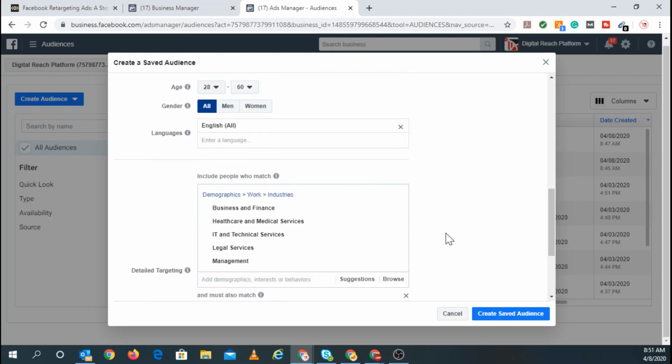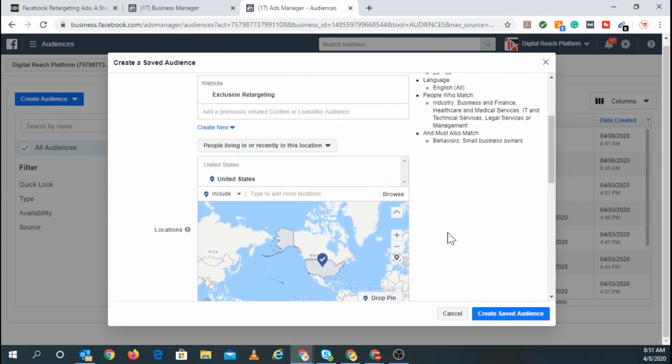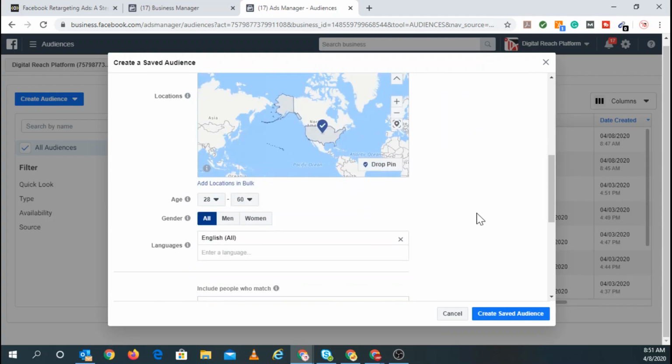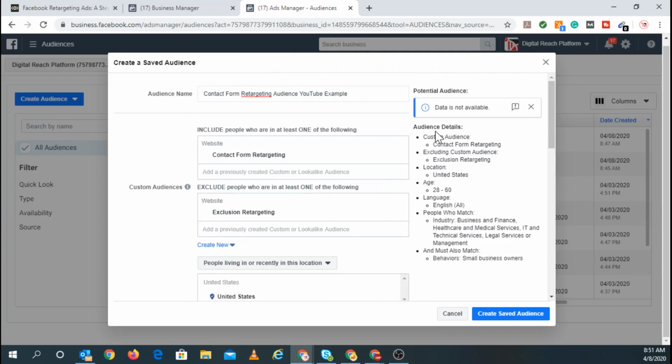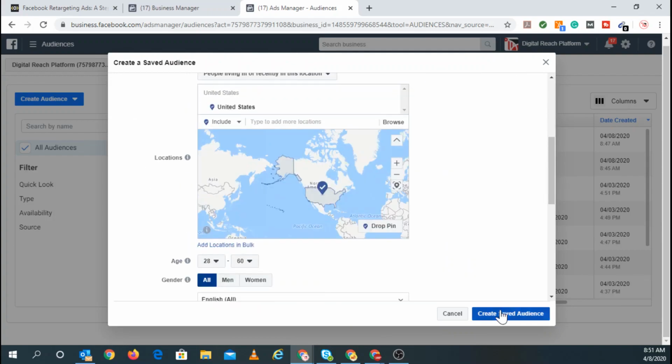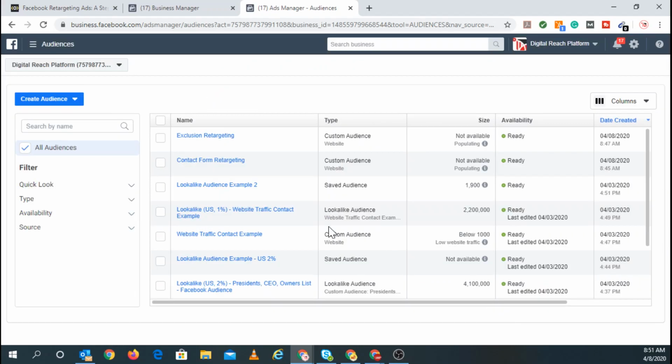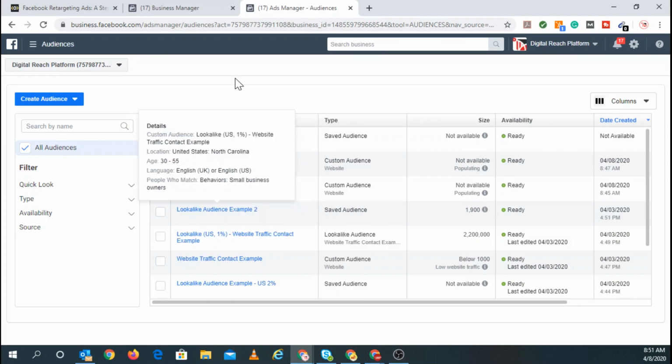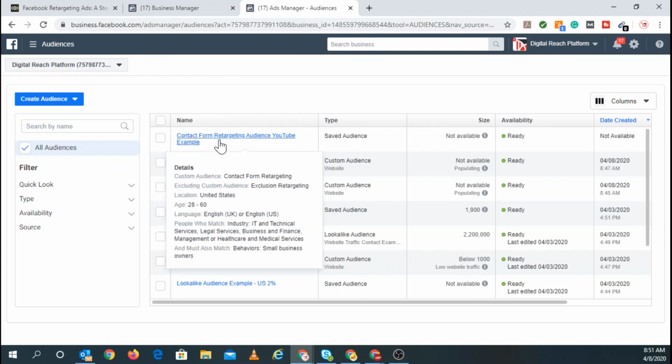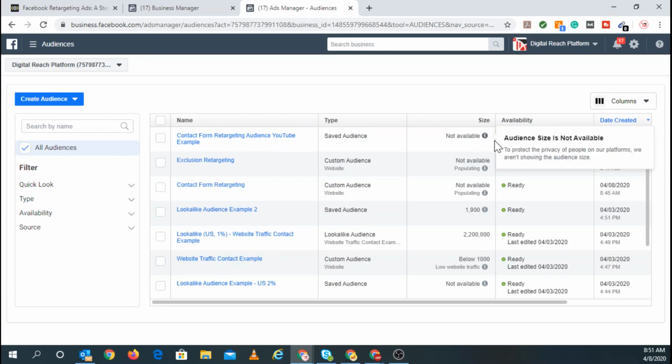So all you would have to do, this is my retargeting audience. So when the ads run, it's going to be targeting these individuals. And you can see here, usually it tends to be data is not going to be available in this case of my potential audience. But next, all you do now is click Create Saved Audience. And there you go. Right here. There we go. Contact form retargeting YouTube audience. The size is not available. However, it is ready to use. And you can see that right here under availability, right?